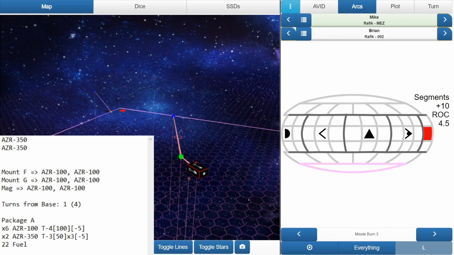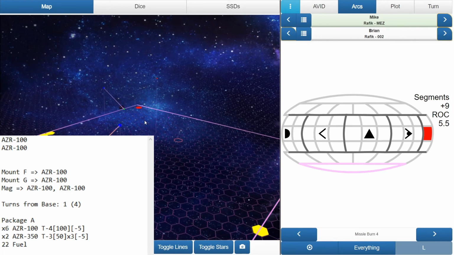Oh, I forgot to take down my orders. No, I think I'll follow through and launch those missiles. Those are burn 4, so they'll impact at the same time. Okay.